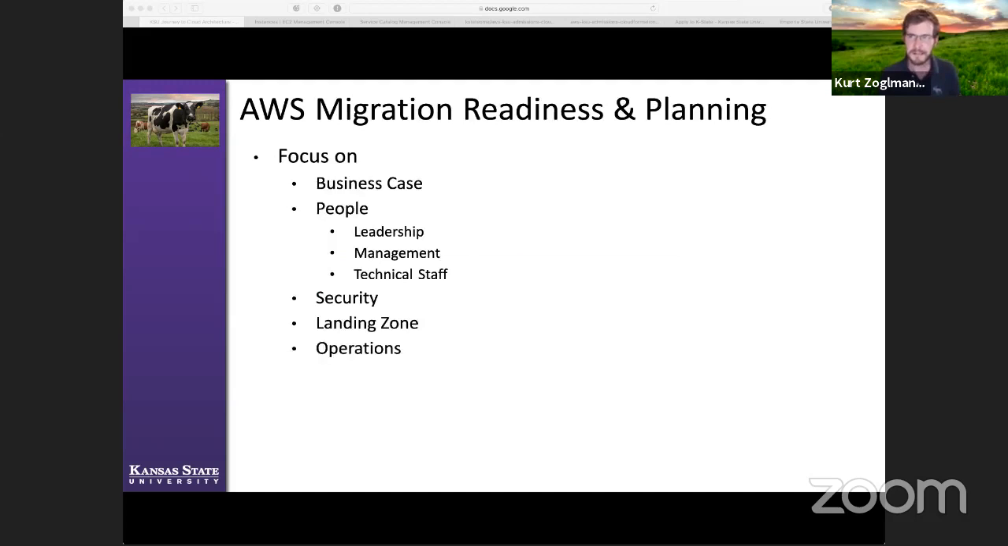So when KState got the green light from leadership to move to the cloud, to have a cloud-first strategy, we partnered with AWS in this AWS Migration Readiness and Planning, or MRP, project that spanned approximately 6 months. And it focused on several areas. One is the business case. If leadership and others are not fully invested in this move to an OpEx model, you're going to likely fail.